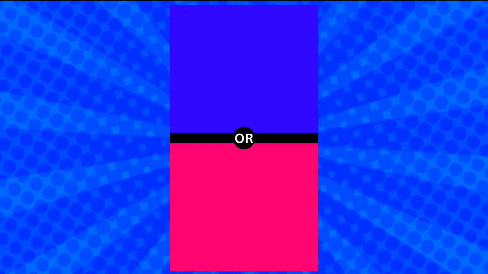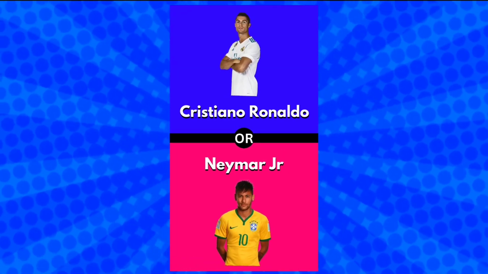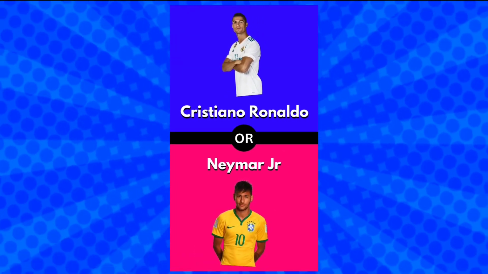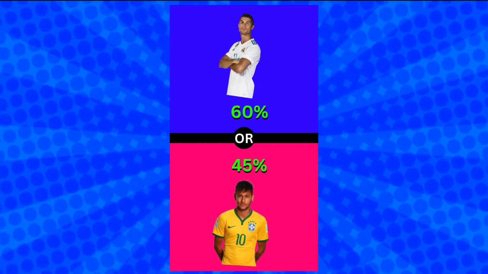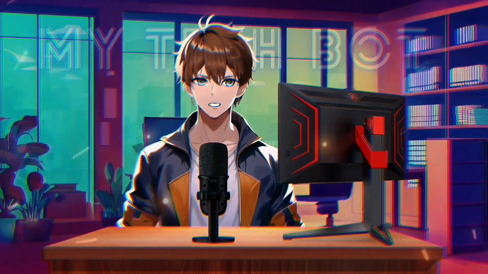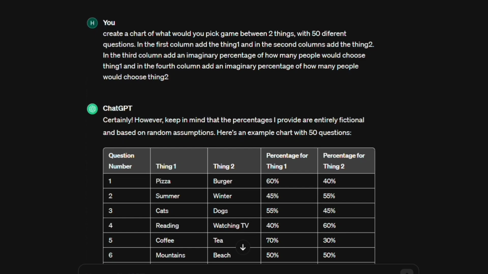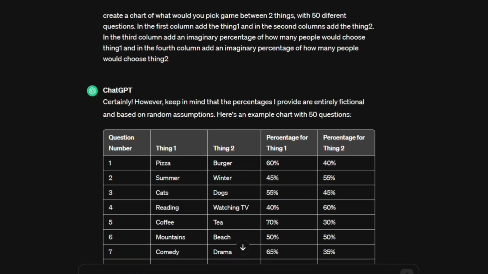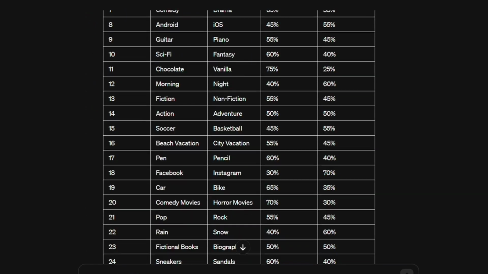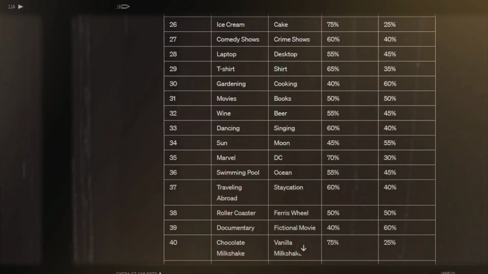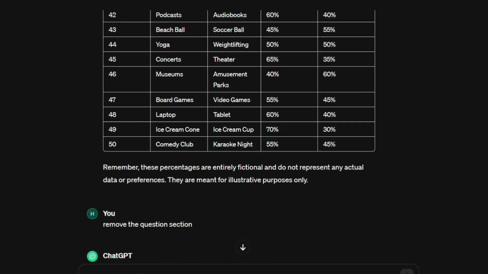We'll make things easier by generating a bunch of scripts with just one click. After that, we can tweak them a bit to keep things fresh. Let's start with the first step, generating the script. Go to ChatGPT, copy and paste the prompt from the description, and ask ChatGPT to provide a randomized table. Then, request to remove the question section, as it's not necessary.